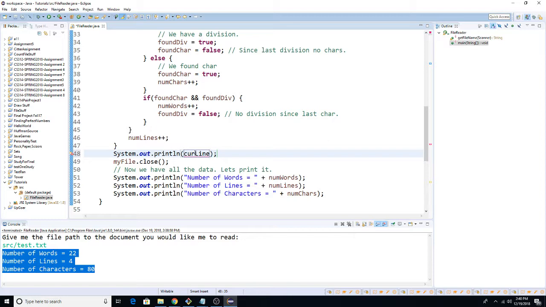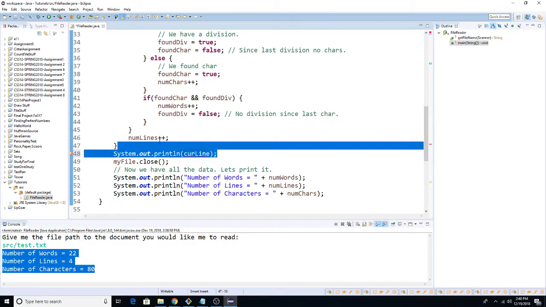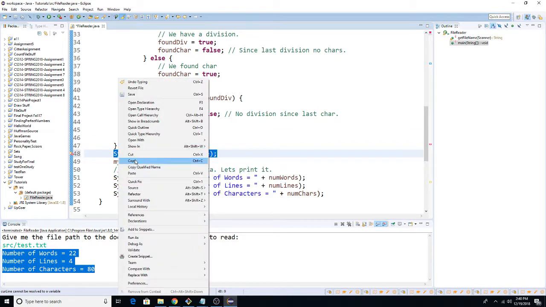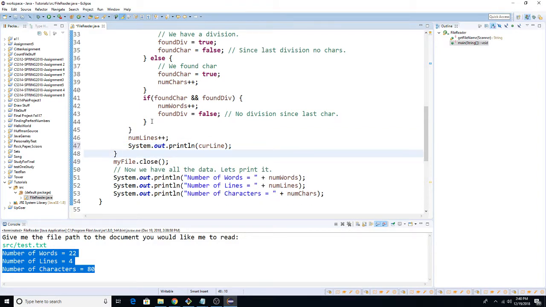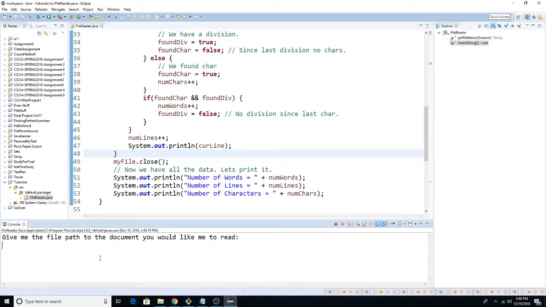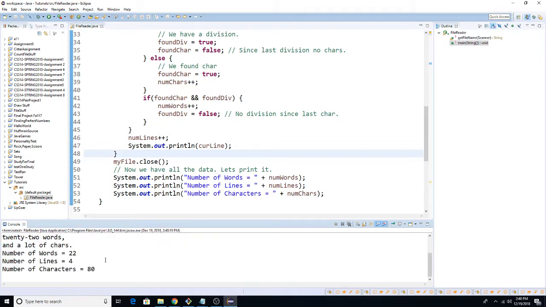And now, no, did I declare it? Oh, sorry. Move that up one. That should work now. And now this should be able to print out the lines that we're reading in while counting up everything else. So let's try this. Source/test.txt. And there we go.